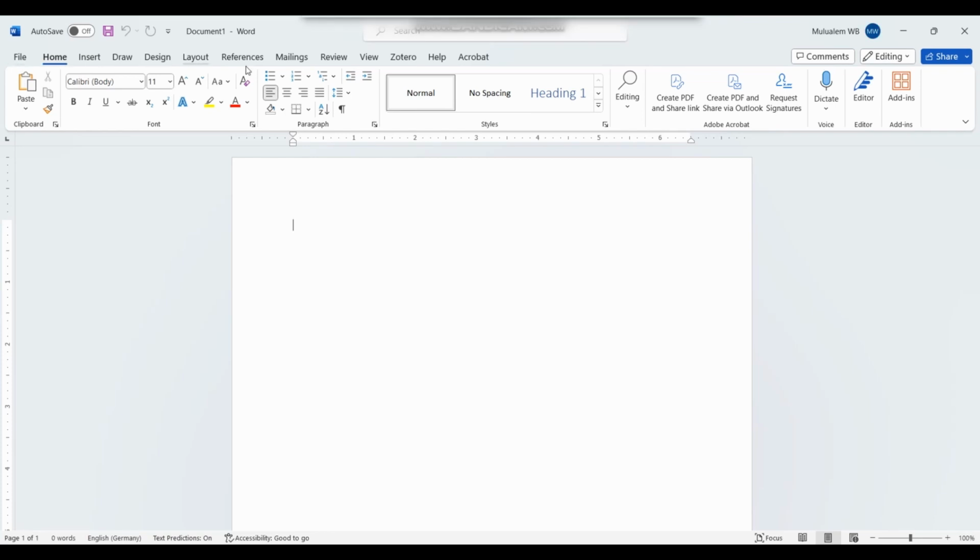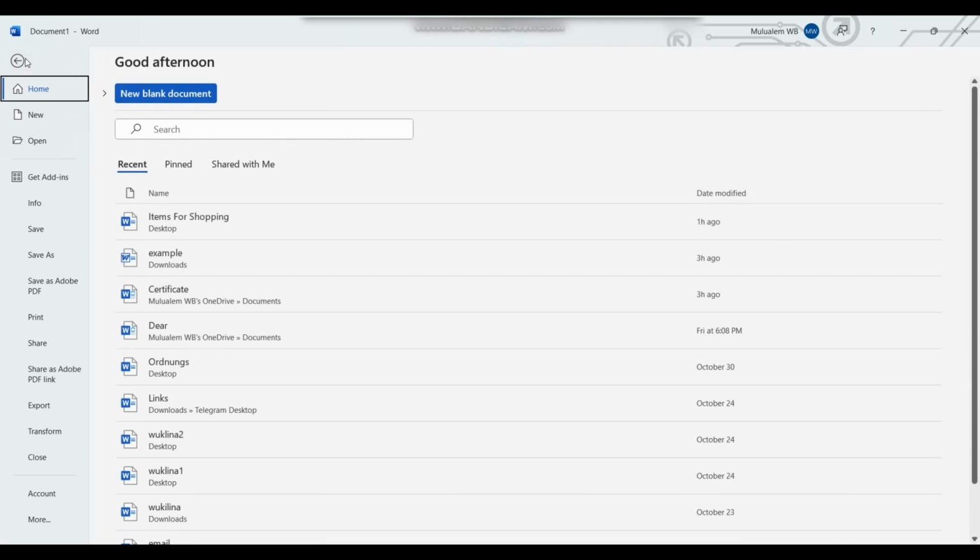We have different tabs on top of the document. We have File, Home, Insert, Draw, Design, Layout, References, Mailings, Review, and the others. I will show you one by one. On the first one, the File tab, this is it.